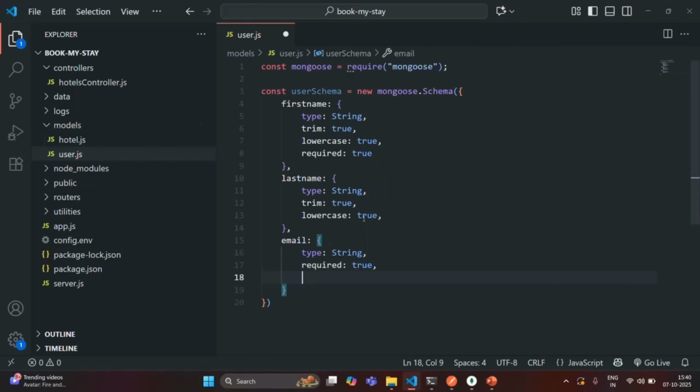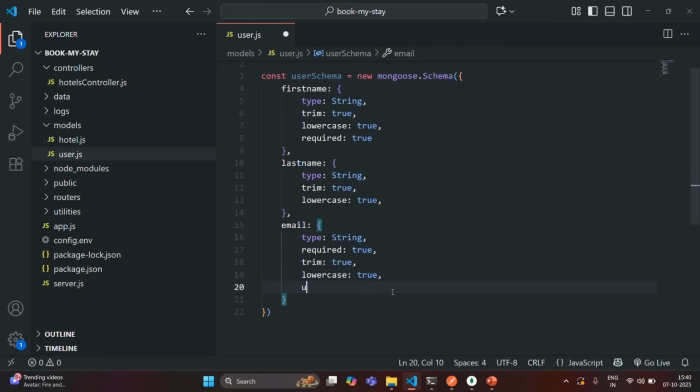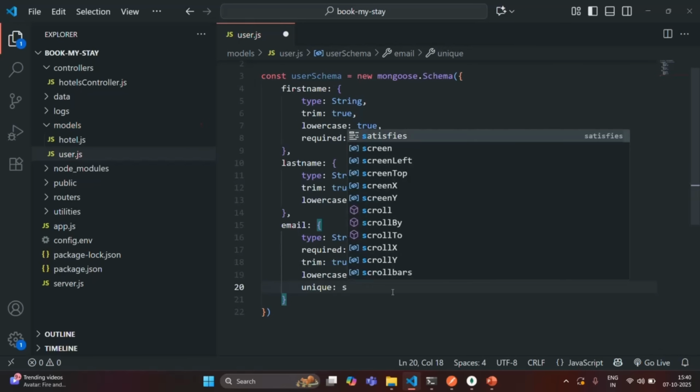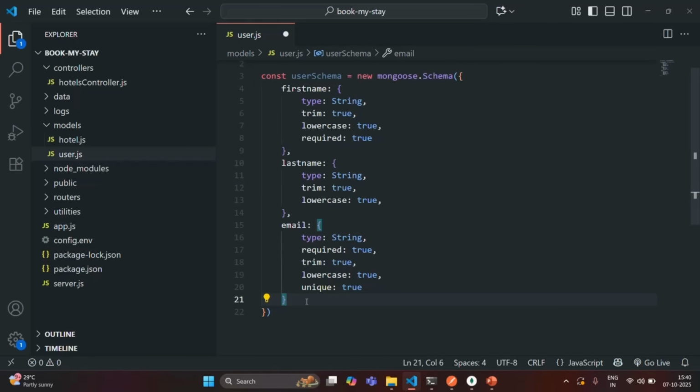Again, I'm going to trim any spaces before and after the email, and I'm going to convert it to lowercase before saving it. And this email should be unique for each user. No two users can have the same email. So here I'm also going to use the unique constraint, and I'm going to set it to true. So every email in the users collection should have a unique value. No two users can have the same email.